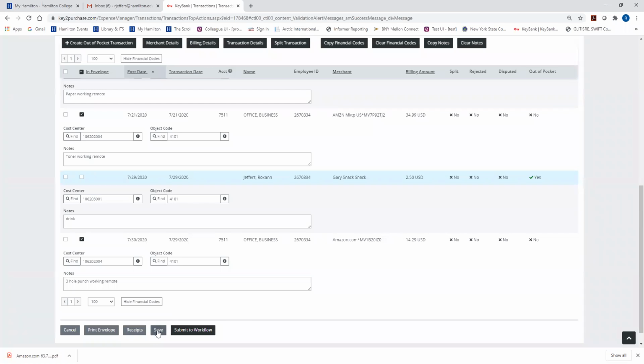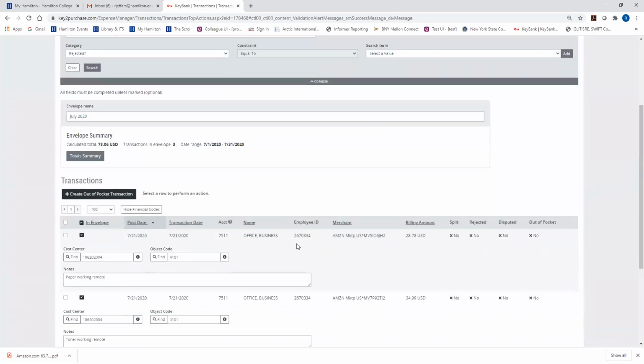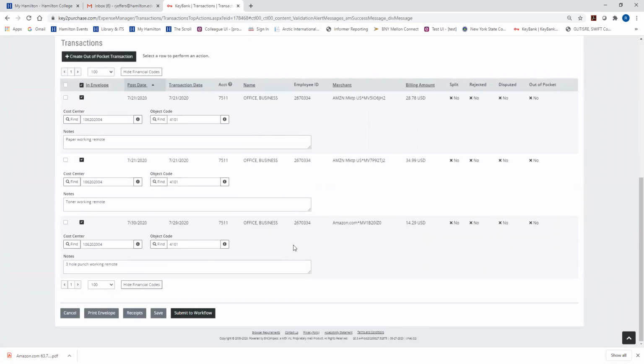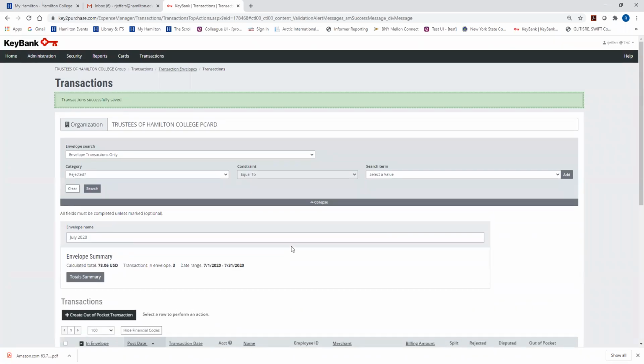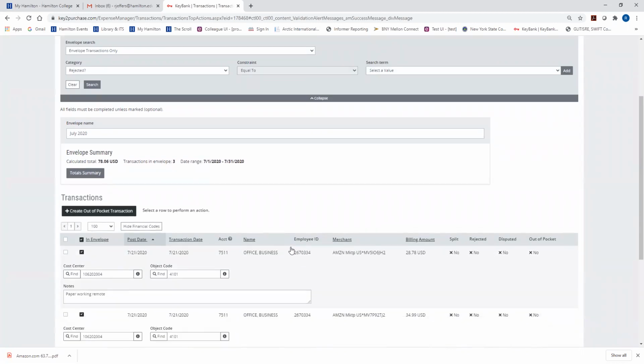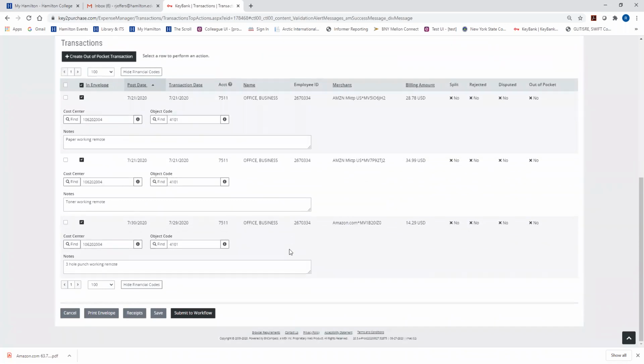All right. Once you have finished submitting your receipts, you do want to hit save one last time, and you're approaching your final step, and that is to submit to the workflow. And as you see at the top, Roxanne got the green bar. That is the confirmation that you are successfully saved. There has been occasions where it does not save. You do want to make sure you have that confirmation. But now we're going to go ahead and submit to the workflow.